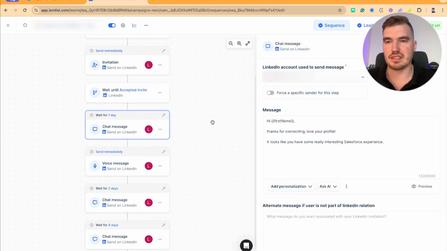And this is the text teaser, because this is a personalized message, because in the message you see right here on the right, you can include variables, like a first name, or some summary that the AI wrote based on the data we have in Clay. But in this case, it's just, hey, first name, thanks for connecting, love your profile. It looks like you have some really interesting Salesforce experience. And this is what we call the text teaser, because we personalize the messaging so they feel it's a human connecting with them.